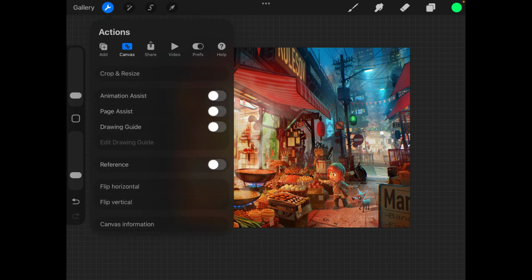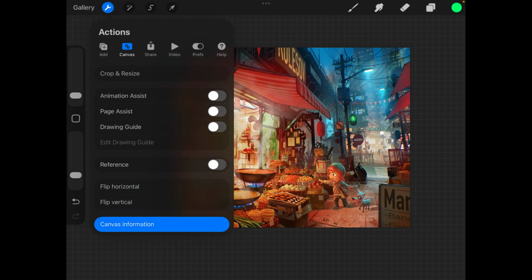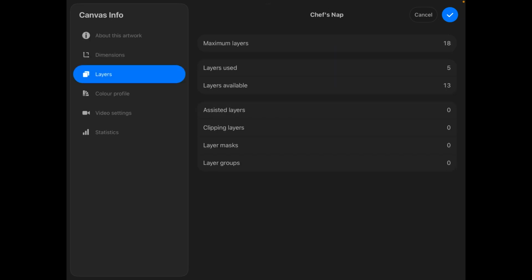As for the canvas, we can crop and resize, activate the animation assist, drawing assist, a drawing guide. You can use the canvas as a reference. You can flip it horizontally or vertically. We can display the canvas information. This is what it offers. We can choose to display the dimensions and the resolution.